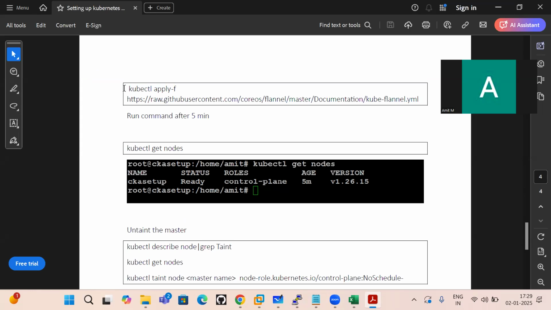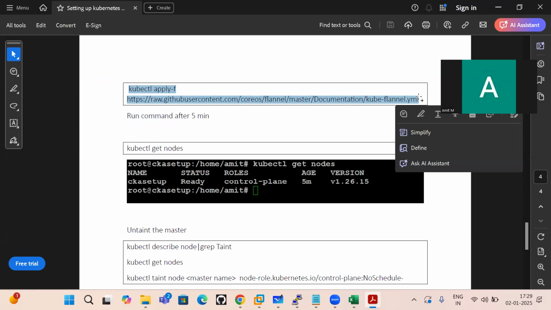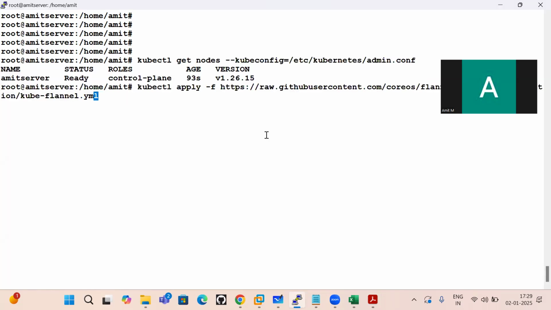CNI stands for Container Network Interface. This is the plugin which will be enabling the IP for your pod. So your pod will get the IP from the range, but the plugin will provide the interface to that. Okay, so you go and install. I am using Flannel here. You have two choices, Calico and Flannel. I can go and install Flannel here, so I'm just installing Flannel.